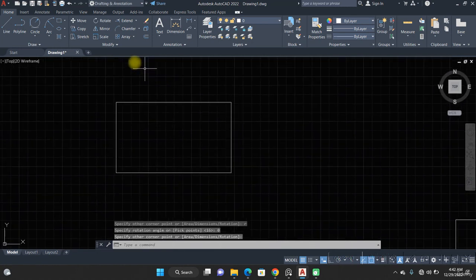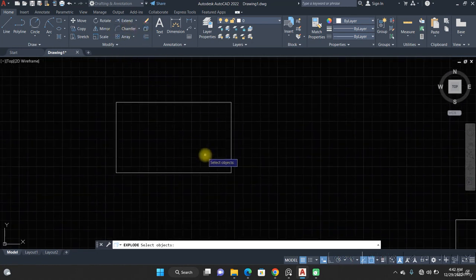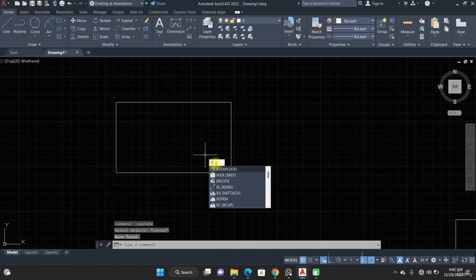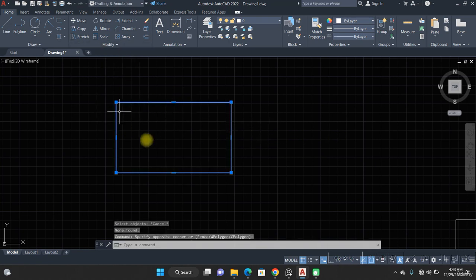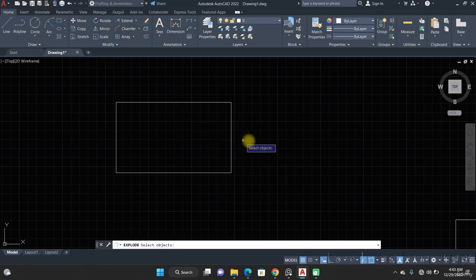Now selecting my explode, and the shortcut is X. Explode. It asks me to select the object, which is this. I'm going to explode. Now before I explode it, if I just select it, everything is one, right? Now I pick my explode, then select the object, and I'll hit enter.